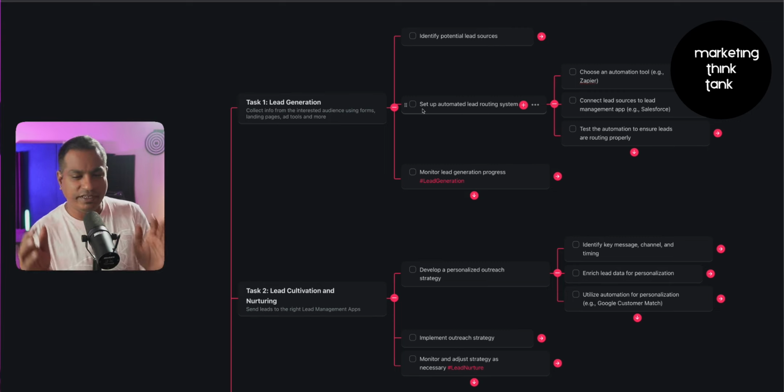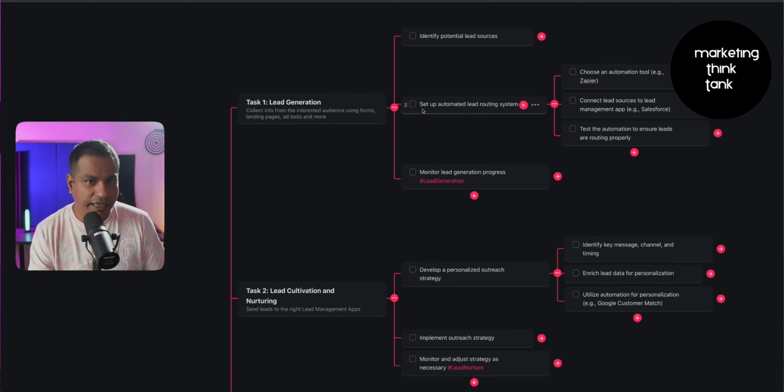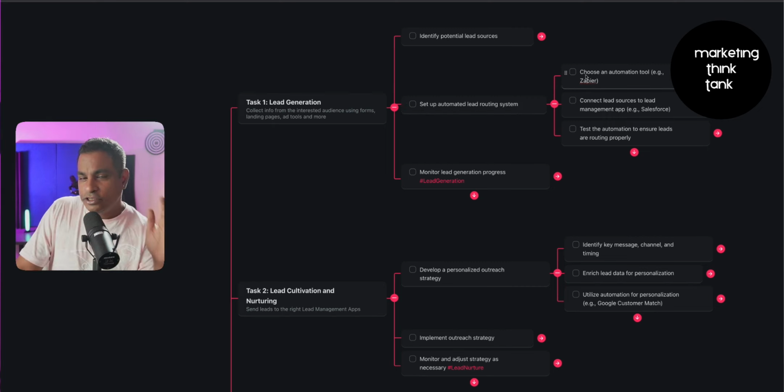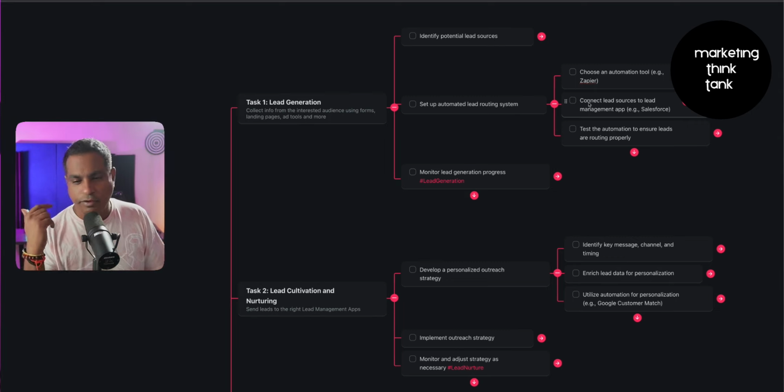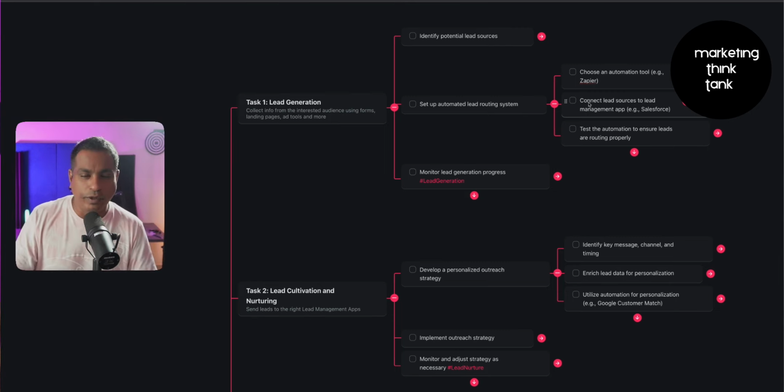Now, once you have a system in place where a lead comes in and you automatically route it either to your sales team or to your appropriate channels where lead nurturing emails go out, that is the need of the hour. Now, when you have set up an automated lead routing system, what I mean is choose an automation tool. It could be Zapier, it could be make.com, it could be Integrately, it could be any of those tools. And you connect lead sources to the lead management tools. You either connect it to your CRM, to your email platform, or to, let's say, a tool like Salesforce that your sales team also has access to so that they can go ahead and work on these leads post that.